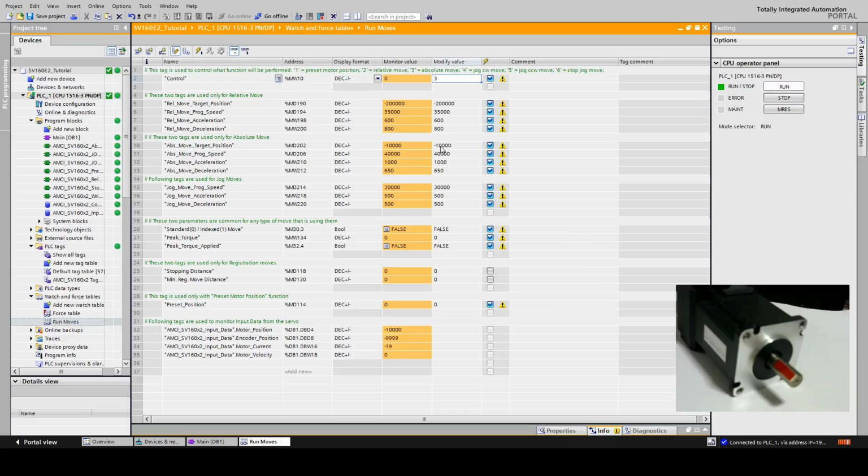So I can go, for example, and execute the relative move again. Let's say go 400,000 from this position, and it's going to go by that many steps, but reduced by the minus 10,000, because we started from minus 10,000. So it ends up there, and then let's say we can go back to 0. So I'm going to do an absolute move to 0 and execute with 3.